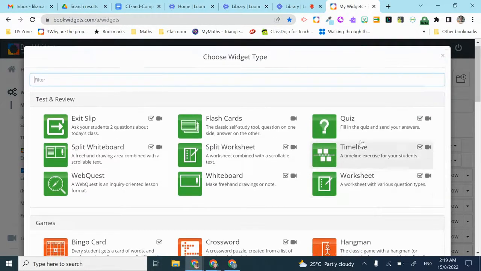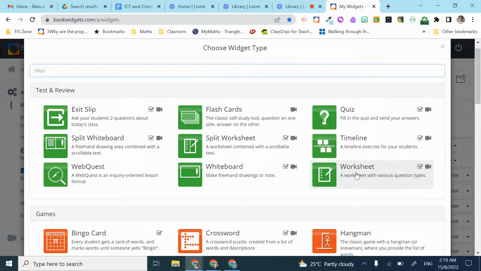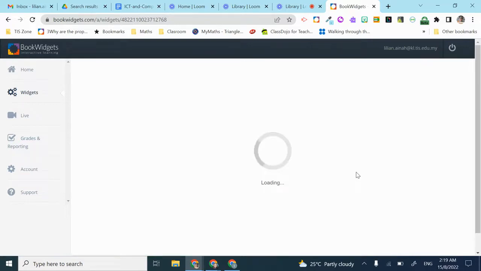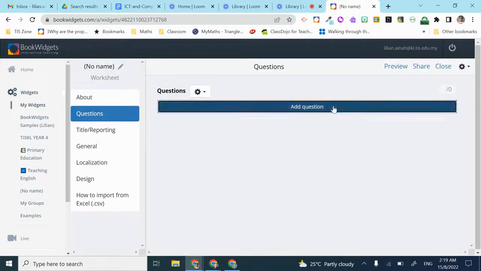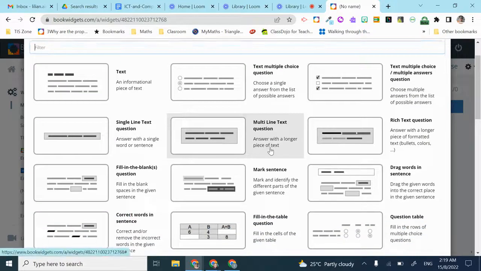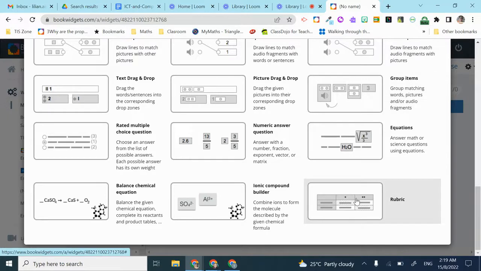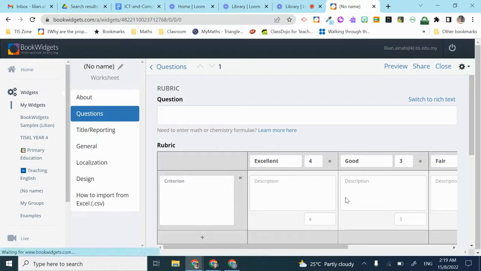You can choose a quiz or other test and review the widget type. In this example, I'm going to use a worksheet. You could do a standalone or rubric type questions, or you can add other questions as well. But for this example, I will just use a standalone rubric. So it is this one. Click on that, and you can add questions.